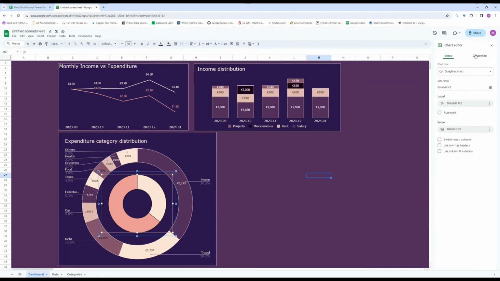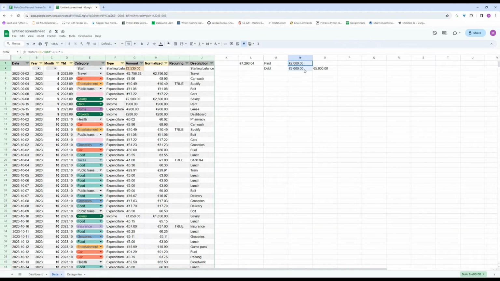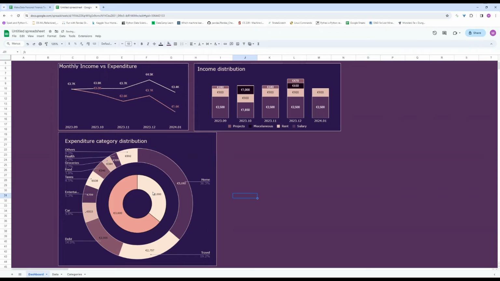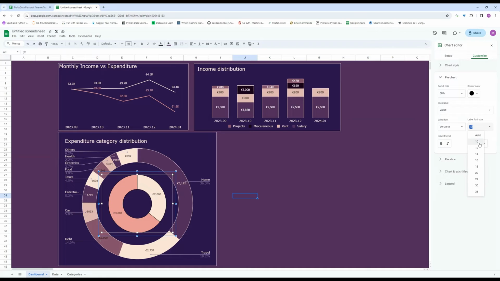Now the only thing that is remaining is for us to have the values. Slice label is actually value, and it doesn't fit inside the donut, so thus it doesn't really show. But if we decrease the size, for example, to 10, now it shows. The problem here is that we have decimal points. This is why it doesn't really fit. So if we go back to data and we select our values here, we push back the decimal places, we can now increase the size of these values. So for example, 12 or maybe even 14.